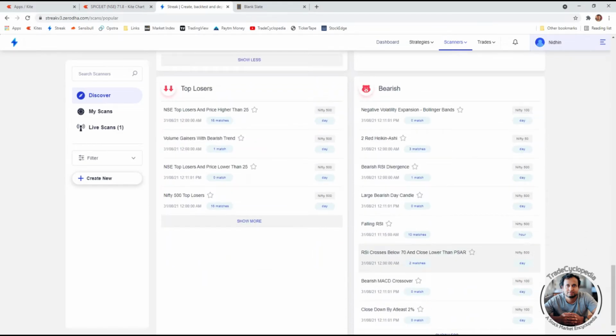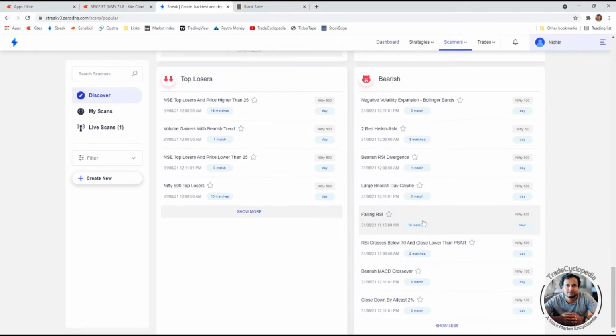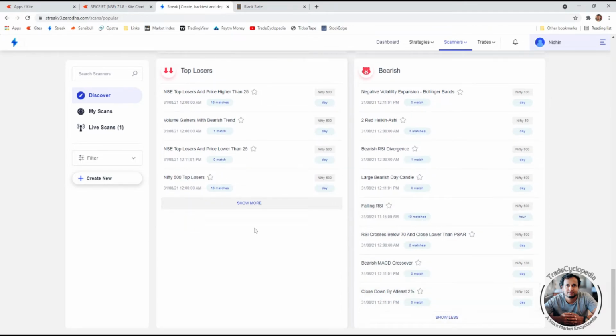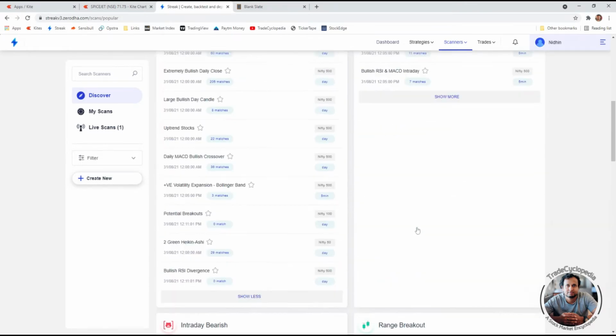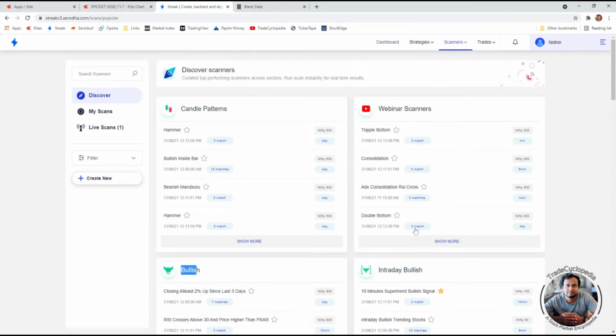So if you are a bearish trader, like if you normally trade on a bearish day, or if you used to short, then you can pick up like falling RSI, two red Heikin-Ashi candles, etc. So it can be anything. There are a lot of default scanners. So I think I'll need to explain each scanner. So in the coming videos, I'll be picking a few scanners and explaining the conditions of them. Before going to that, I'll quickly try to create a customized scanner.